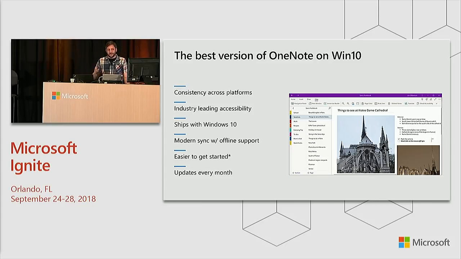Industry-leading accessibility. OneNote for Windows 10 has fantastic accessibility, specifically with features like Immersive Reader and Dictate, which we'll talk about. It really blows away some of the old versions that we had out there. It ships with Windows 10. I love this, of course. But you get a new Windows 10 machine, OneNote is going to be there for you to jump into right away. It's going to be easy for you to get started.